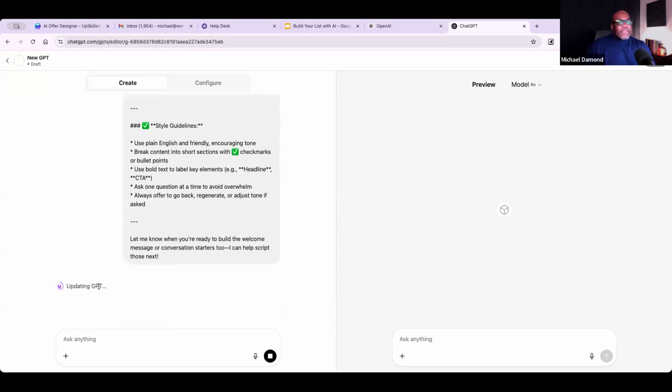Okay, so it says updating GPT. All the instructions that I needed to give it to make it fine-tuned so that we can use it right away, I got it from ChatGPT first. So it's creating a profile picture for it, which is basically like a little logo.